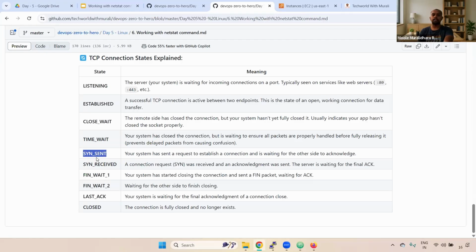SYN is nothing but synchronize, guys. And SYN_RECEIVED means the connection request was received and an acknowledgement was sent. The server is waiting for the final acknowledgement. Then you will see this SYN_RECEIVED. And FIN_WAIT_1: your system has started closing the connection, sent a FIN packet, and is waiting for acknowledgement. Then you will see this one. And FIN_WAIT_2 is the same thing, waiting for the other side to finish closing. Then you will see this second option.